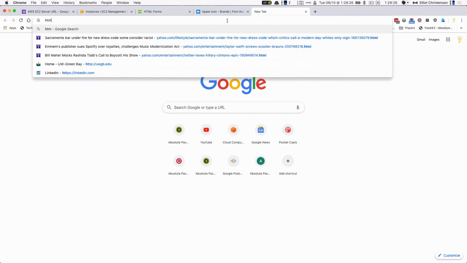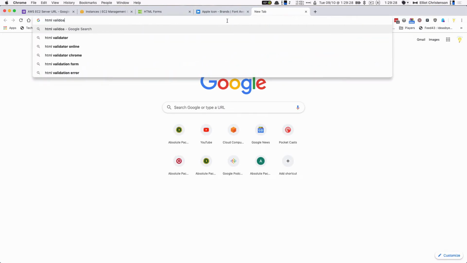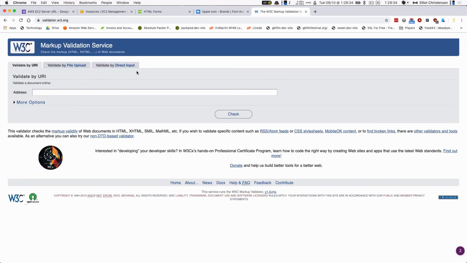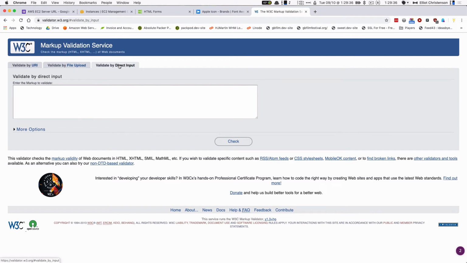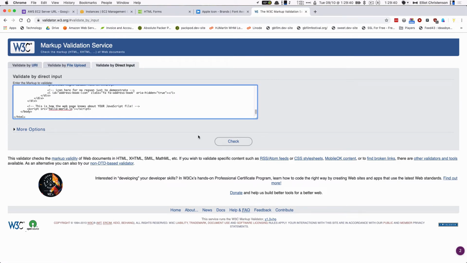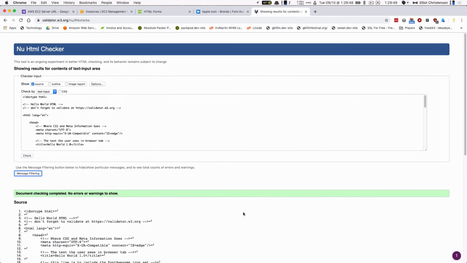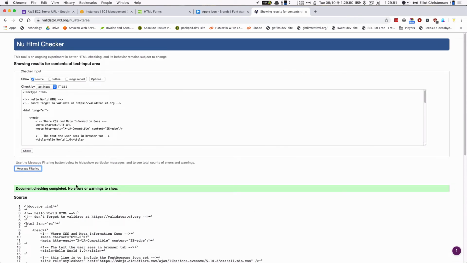And if you ever forget what it is, just Google is your friend, HTML validator. It'll be the very first thing. Okay, you do not have to memorize that. And then I'm just going to go validate by direct input, and I'm going to go Command V, paste it in there. And then I'm going to hit check, and hopefully if I didn't screw up, it'll say everything's good. And I think it's good, right? Yeah, no errors. Okay.